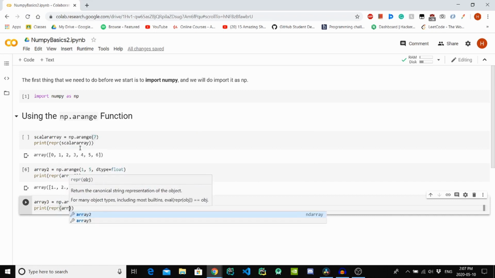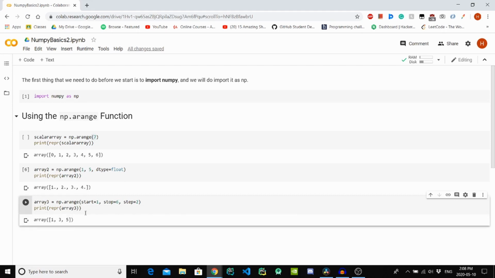And it's going to be array 3. And let's just run this code cell. So we get an array from the range of 1 to 6, not including 6, and the step of the range is 2, meaning it goes up by 2. And the values in the array are 1, 3, and 5, which is the range. And note that each one of our arrays so far have all been 1D arrays. Whenever we use the np.arange function, the output will always be one-dimensional arrays.